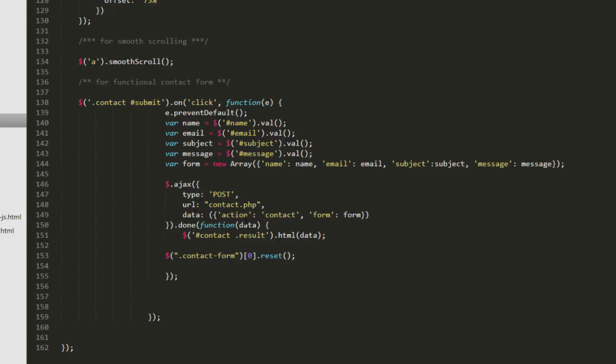When this request is done, .done function(data). So when it is done, this function will be triggered, and this data is the value that is being returned from that request. So it is the response. So the response is stored inside data. Now what function will be triggered? This one, $('.contact .result').html(data). So it is searching for a class of .result inside contact, and its HTML, its content, will be data.